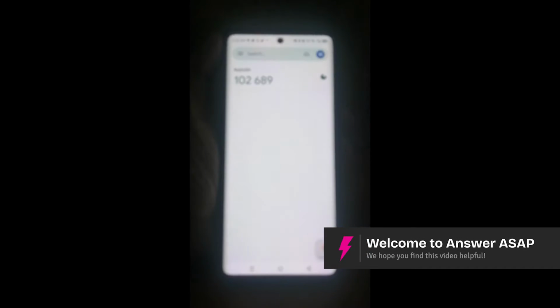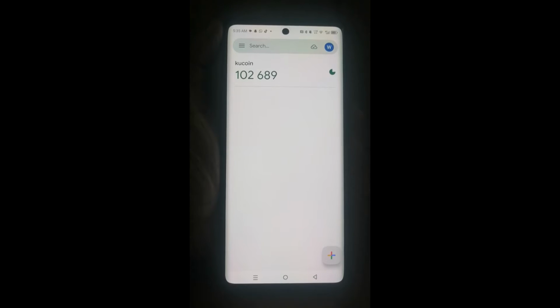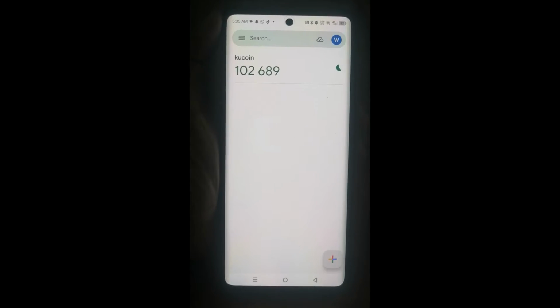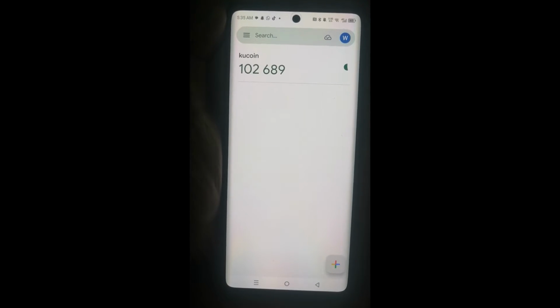Hey guys, in this video I'll show you how to get the QR code for Google Authenticator. First of all, let me apologize for taking a video like this, and the reason is Google Authenticator blocks out screen recordings. So we're going to make the best out of it.